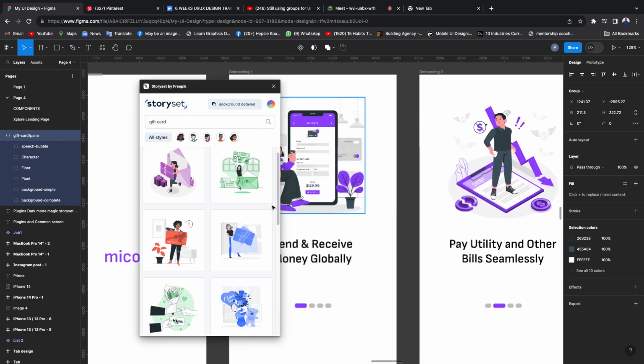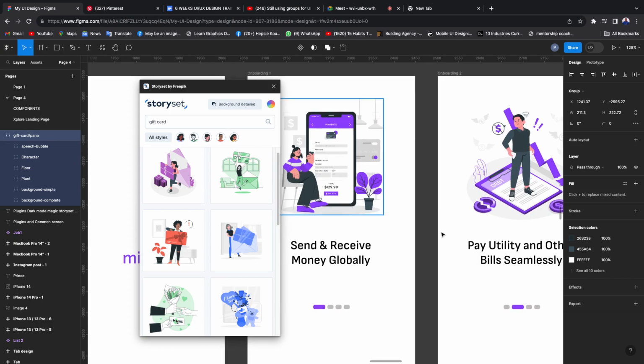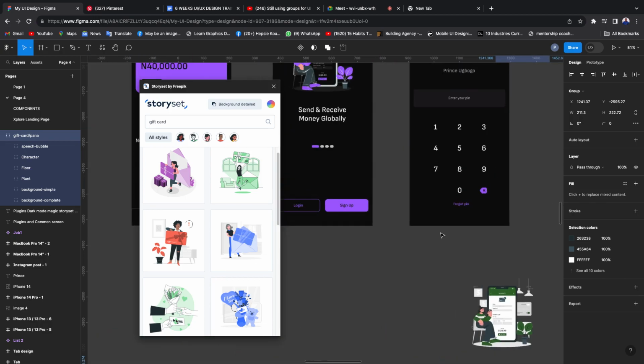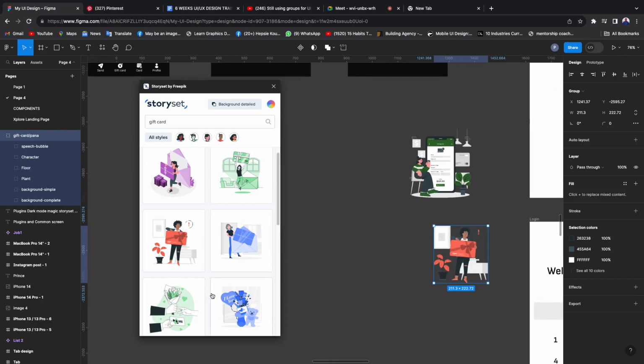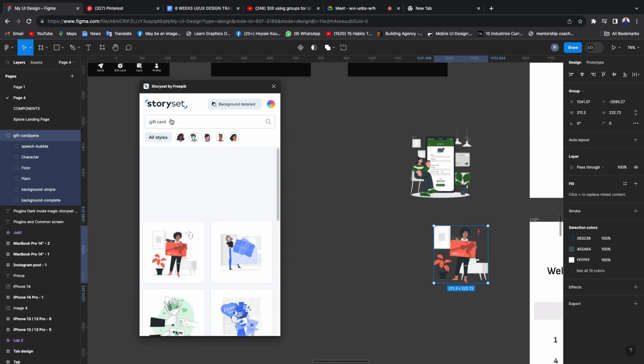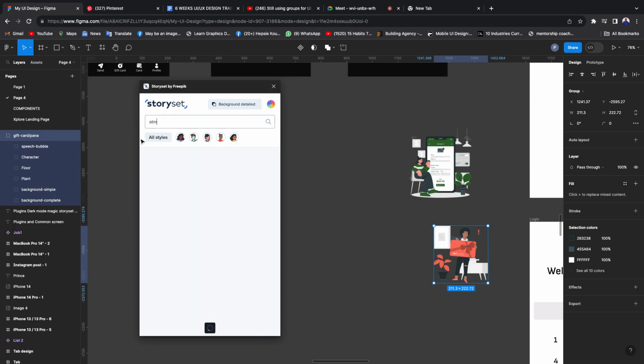So once you just click and drag like that, the next thing is to start editing it. So let me get another one. Let me use ATM. Since we didn't see credit card payment and all that, let's see if ATM will work. Maybe they will give us the machine.